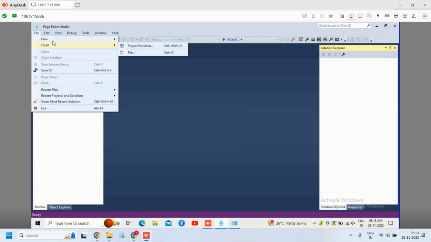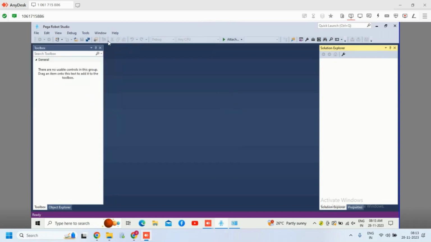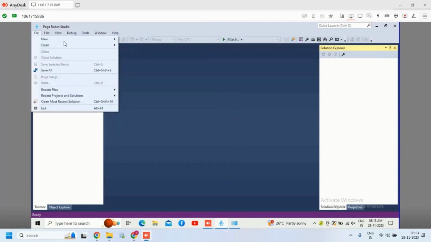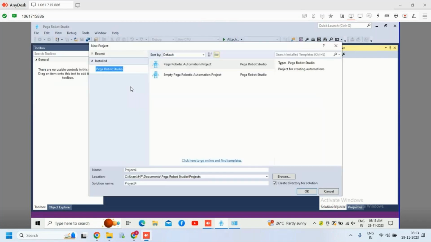And I'm taking a new project now. I'm just going to File, New, Project. So once you have selected that option, it will open the templates, like Pega Robotics Studio and templates with Pega Robotics Automation Project and Empty Pega Robotics Automation Project.